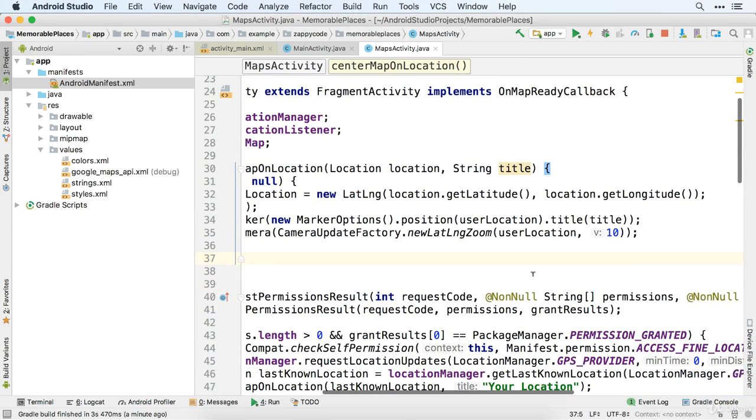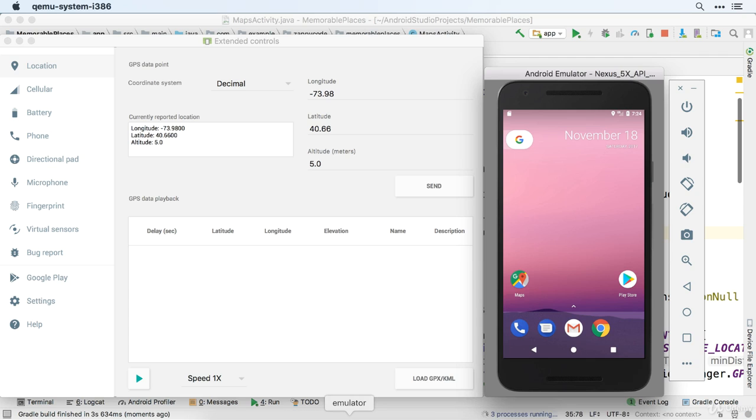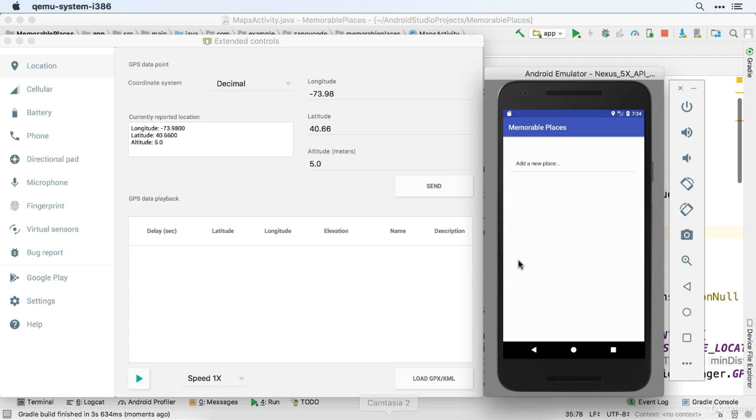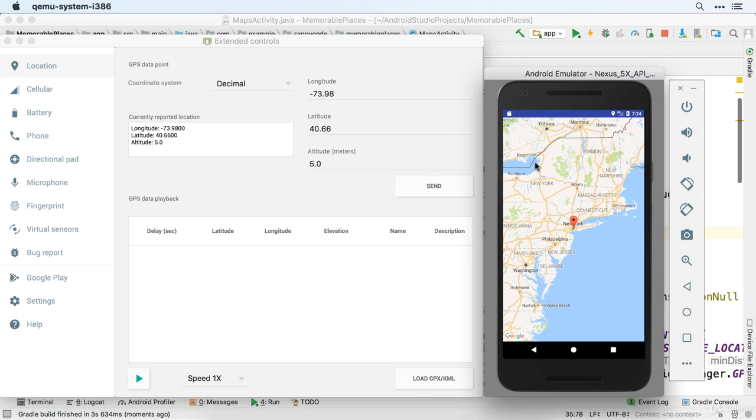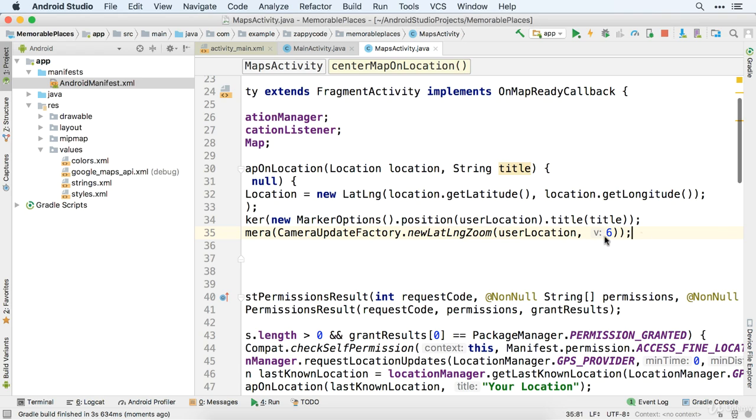I'm trying to think. I can't remember what direction is closer zoomed in. I think if I do like a 6, that'll be more zoomed in. Let's go ahead and try that out. And I mean, that's totally up to you trying to decide what the zoom should be. But let's go ahead, add new place. And look at that, because we've added the location before, it was able to do that without any errors. And the 6 zoom more out. So let's try something like 16.